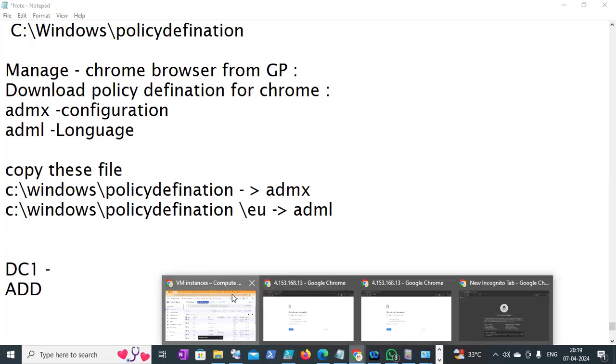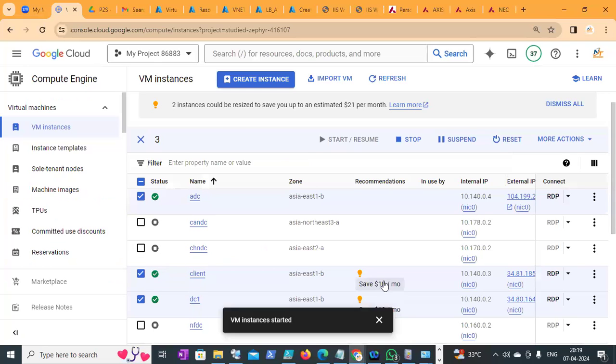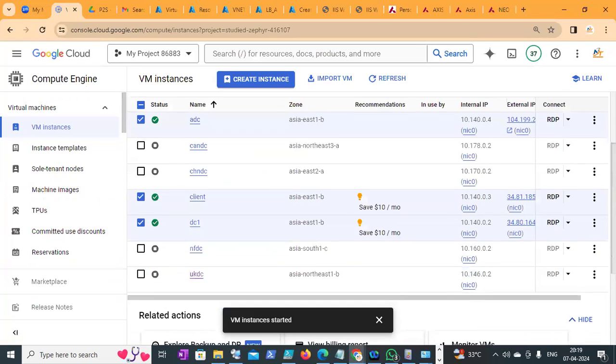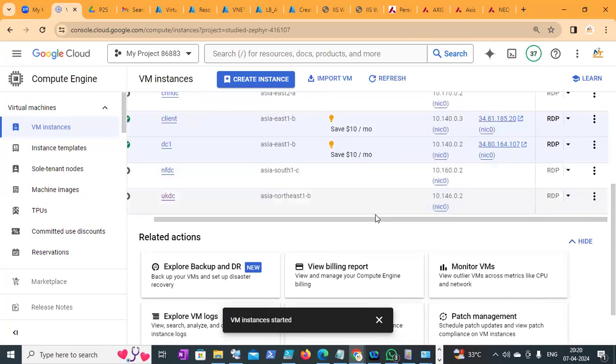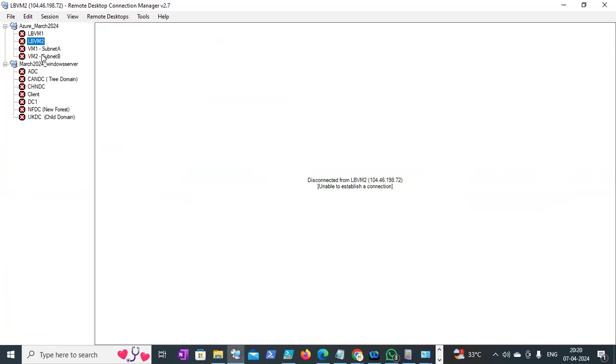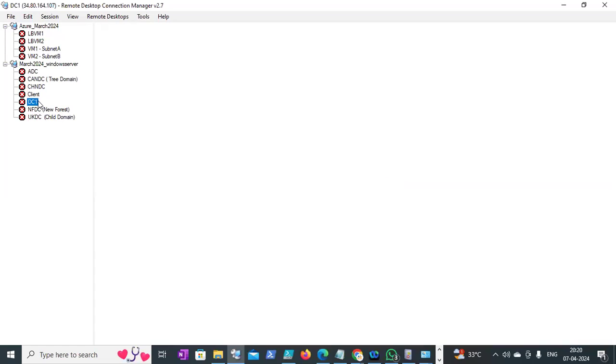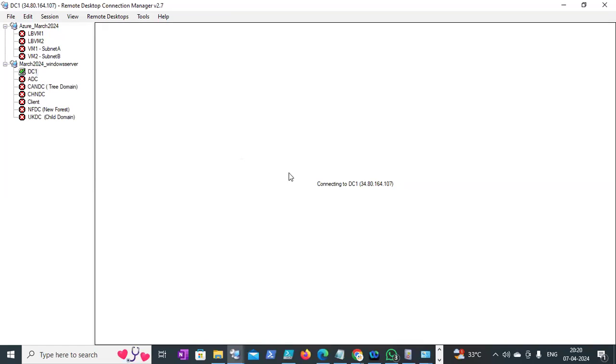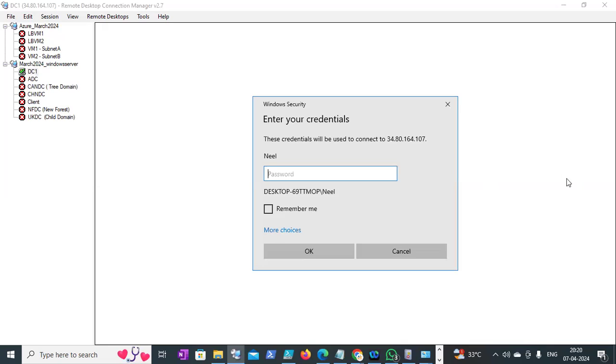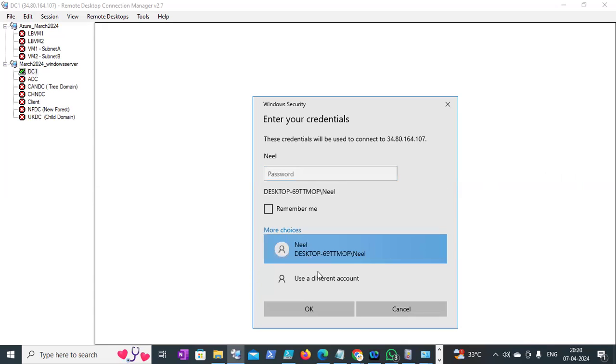Okay, let's see this. I'm connecting to one of the domain controllers. This is how you can bring custom group policy definitions into the group policy console. Do you get what I'm trying to explain here, everyone? Understanding? Yes. This topic is most important from an interview point of view. This question will surely be asked.